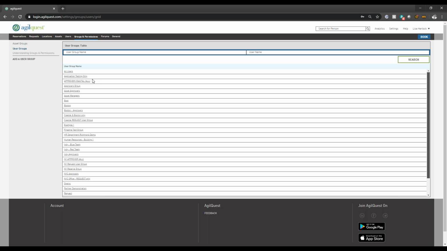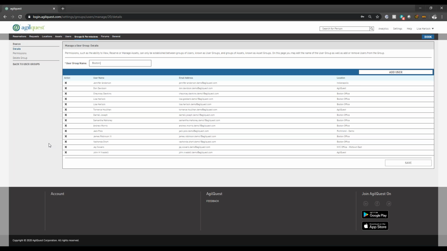Or perhaps if you're a director, you have access to particular offices that other users do not. A way to separate this out in terms of who may reserve what space, for example, is determined through user groups. So if I click on the Boston group here, for example, I can see all of the users that have been added to this user group, and similarly to assets, users must have a user group attached.